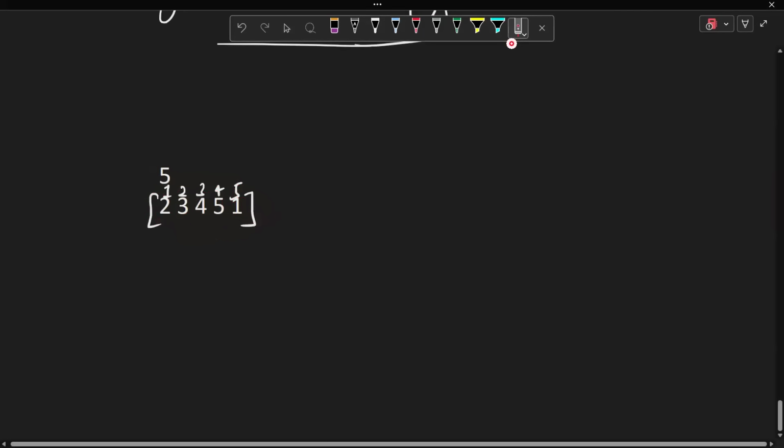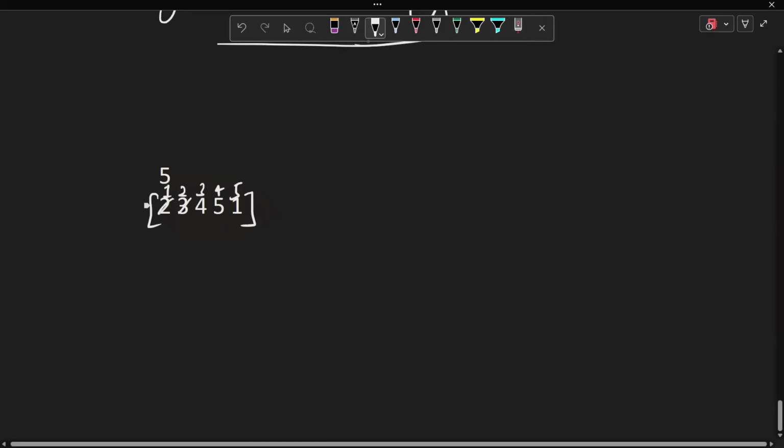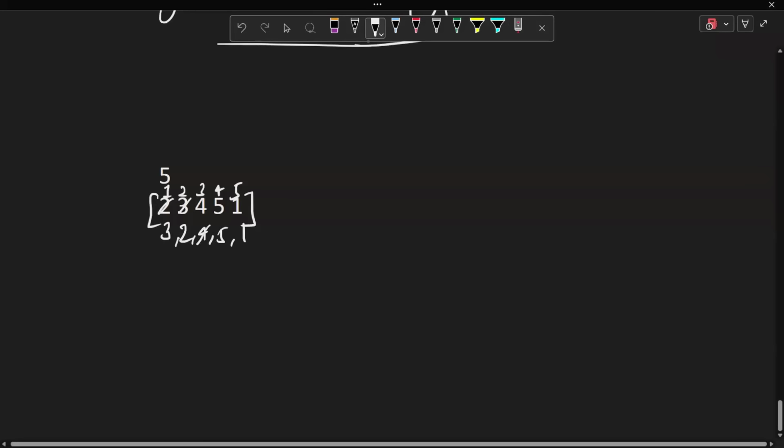So one possible way is, let's say you swap 2 and 3. You get a 3 here, a 2 here. You get 3, 2, 4, 5, 1 after making that swap. And let's say you swap 4 with 1. Yes, 4 with 1. If you swap 4 with 1, you get 3, 2, 1, 5, 4.